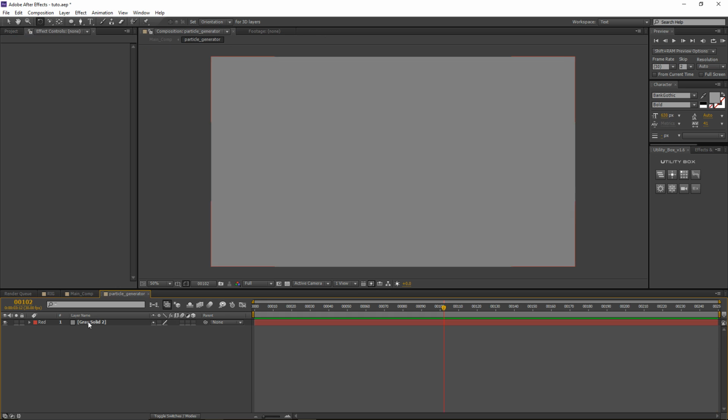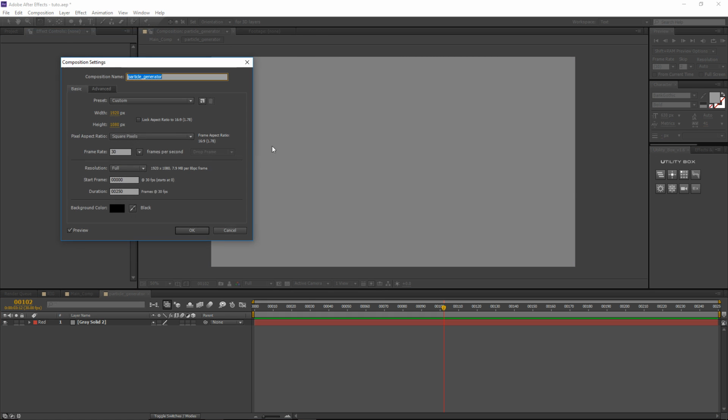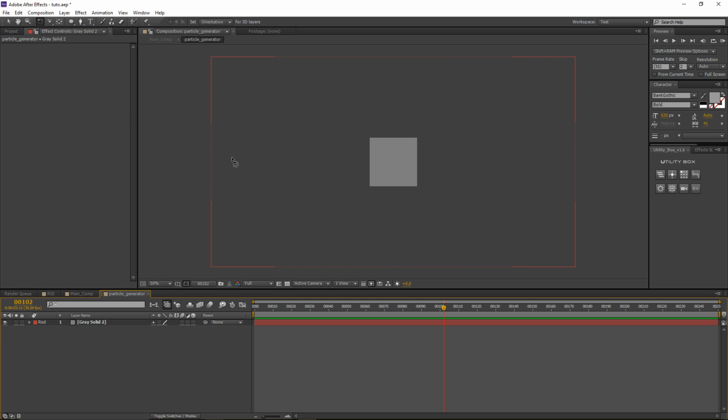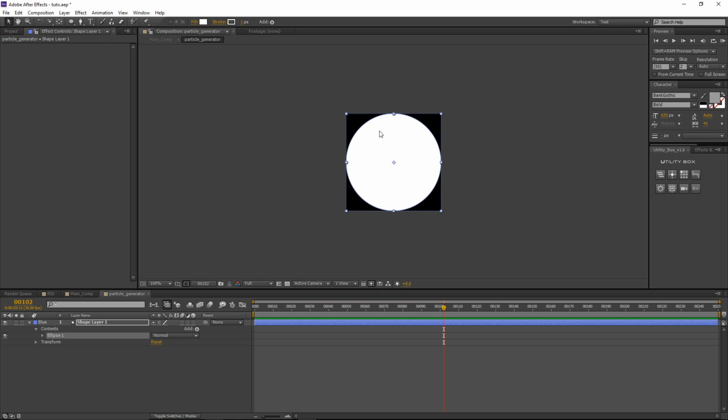Let's step inside this comp here, and I will make this composition maybe 250 by 250. And I will actually just delete this gray layer and double click this ellipse tool to create a new shape, which will be just a circle, and this will be used as a layer to generate our particles. Let's go back in our main comp.